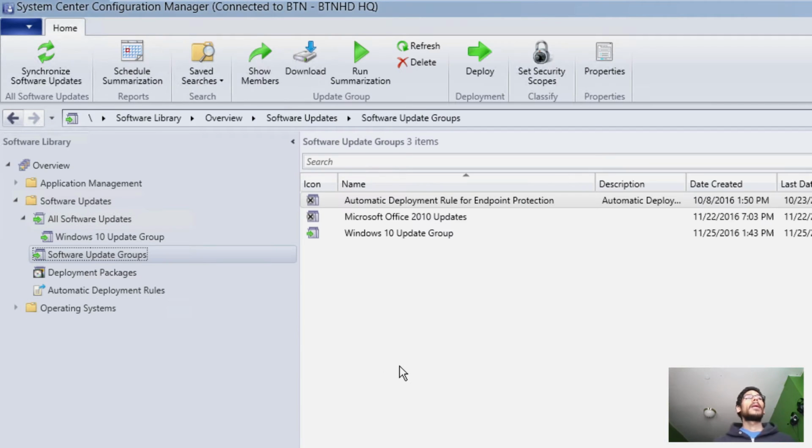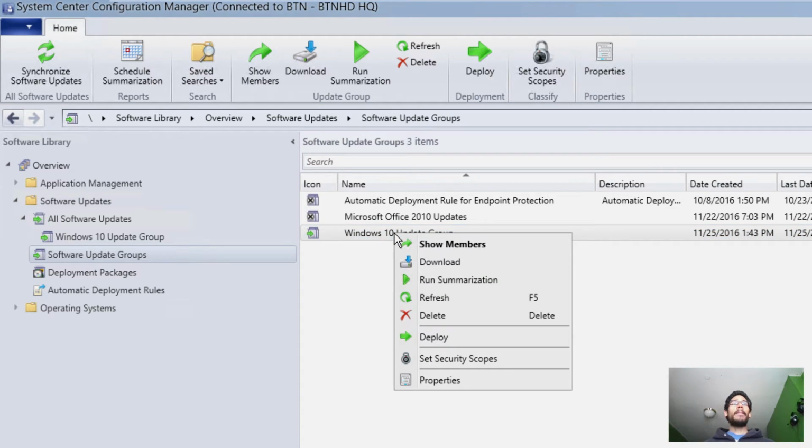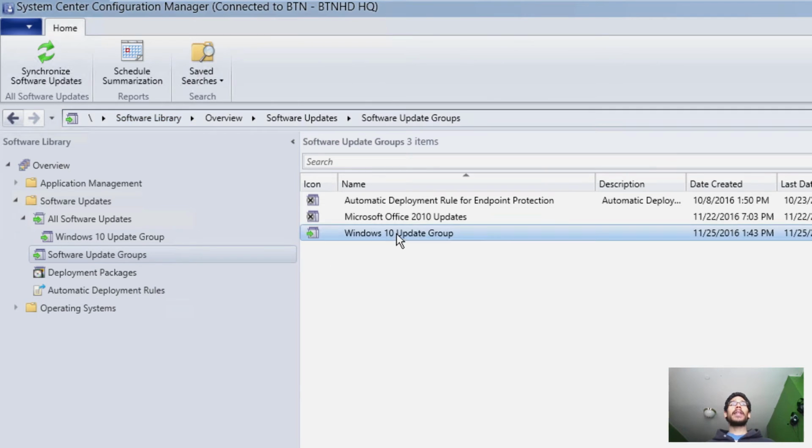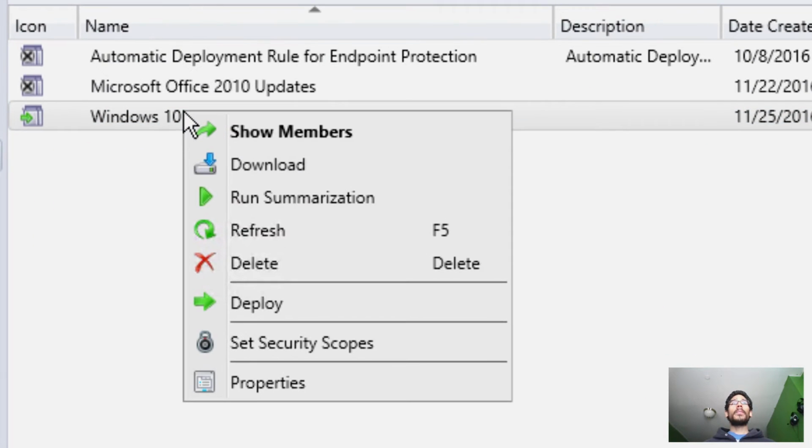Awesome. All right, so within here, it's time for us to deploy our group to our Windows 10 container that we did together a while back. Within our Software Update Groups folder or node, we're going to click on our new group that we created together, right? We're going to right click on it, and you're going to get an option to deploy. Or within the Home tab, if you just select it, you've got the button that says deploy. Whichever one you prefer is up to you. I'm going to right click on the group and just hit deploy.